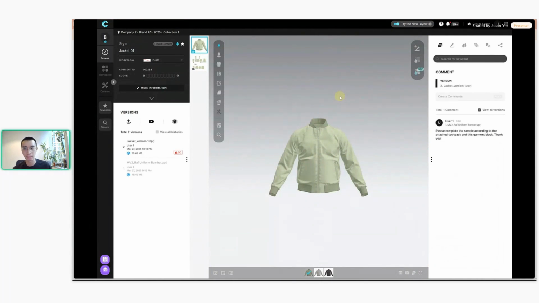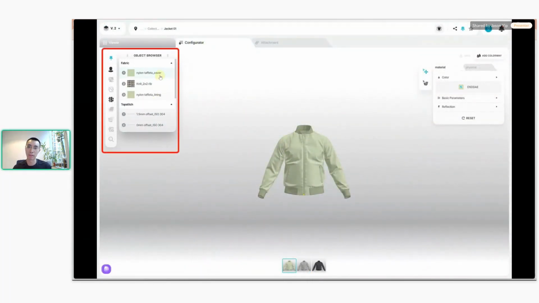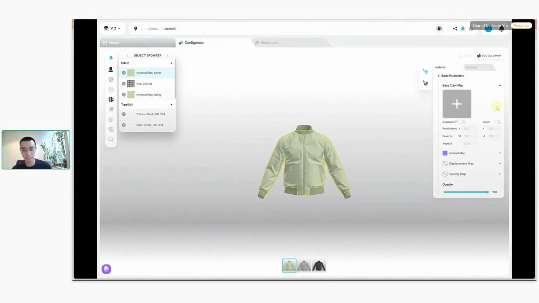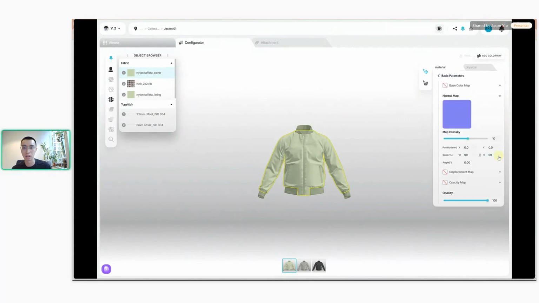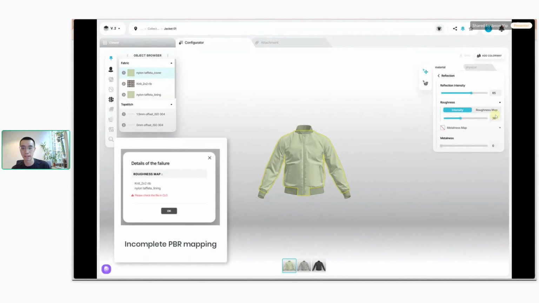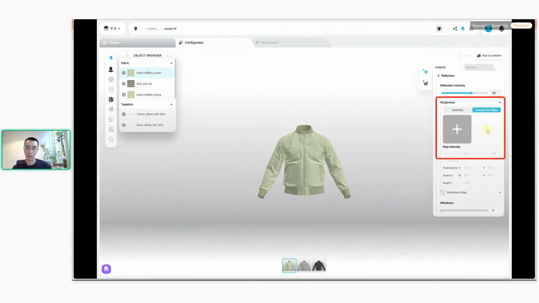And as the next step, we can use the configurator to check the material properties in detail. So let's click on the configurator. In the configurator, when we click on one of the materials at the left-hand side, it will show the configurator at the right-hand side. So for example, we can check the nylon cover fabric. In the report, it was mentioned that it has not been attached with the roughness map. So we can check the property we set in this file in detail.